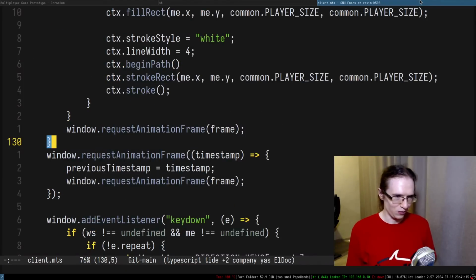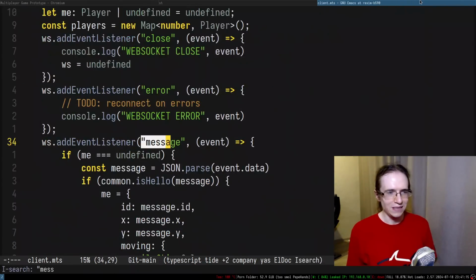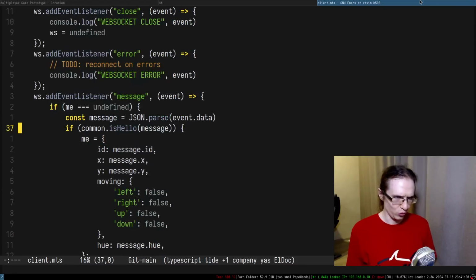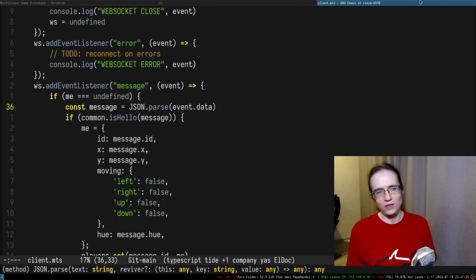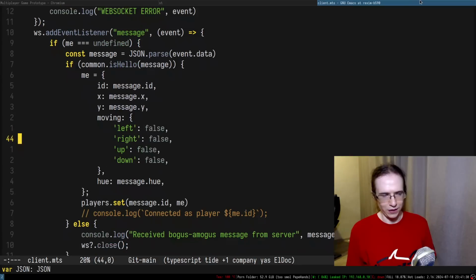Client MTS. Right, so where do we accept the messages? Yeah, so essentially I just did parse. It converted this thing to a string and then passed it to JSON parse, and now we verify this is a correct message and stuff like that, so everything's fine.